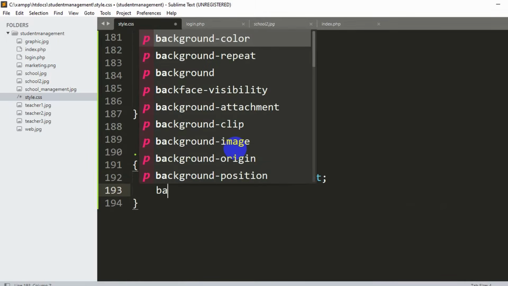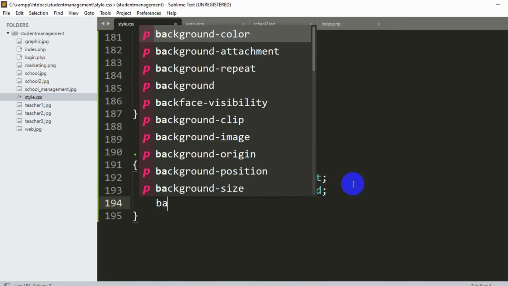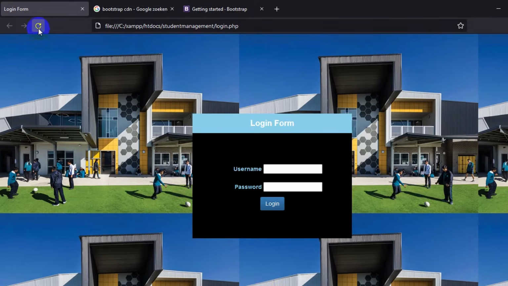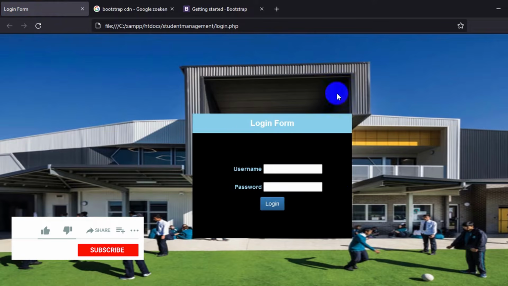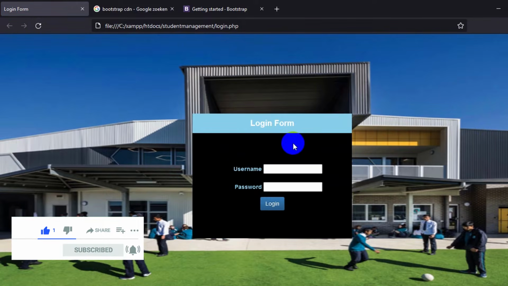Then background attachment, it will be fixed. Then background size, let's say 100% and 100%. Save it now, and if we now refresh, here you can see our login form right now looks better. So our login form is complete.